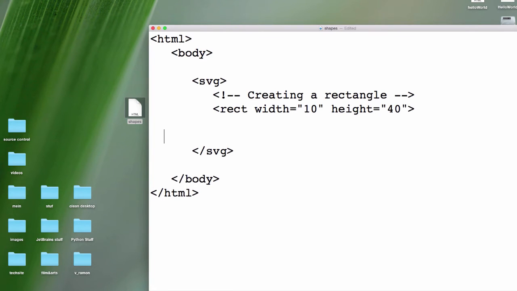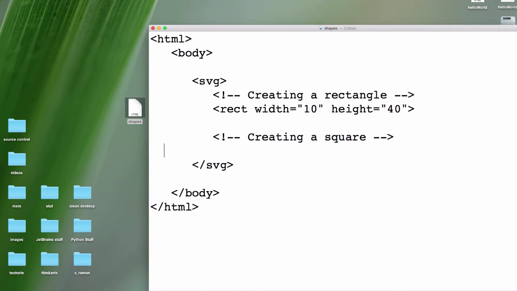All we do, let's add another comment here, creating a square. We just make another rectangle, and we just make the width and the height to be the exact same. Now I'm not going to load this yet because right now these two would be right on top of each other, so I need to give them some space away from each other.